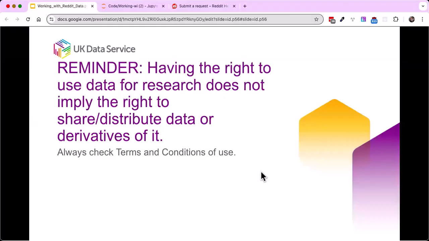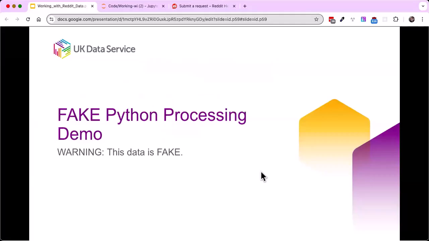Now, we've done the scraping before, and as I said, we've got a fake data set that we're going to be looking at here in Python. I'll just read the reminder because I've been explicitly told to. Reminder: having the right to use data for research does not imply any right to share or distribute it, or any derivatives of it. Read the terms and conditions. I'm using fake data now. Don't share your data. So I'm going to do some analysis in Python.